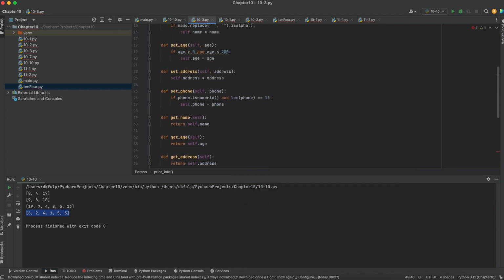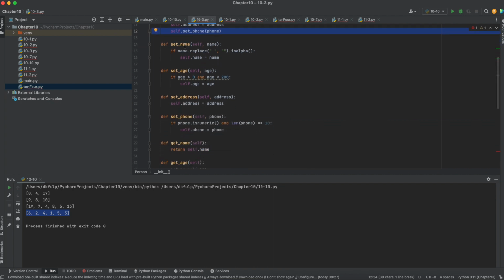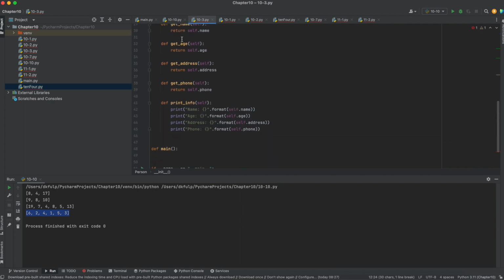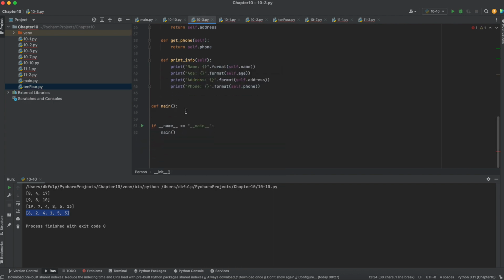So our class at this point has default values at the top here. If you do not have default values, you just do them in the initialization function, just like this. Then we verify them: 1, 2, 3. Address does not need verification because we just take whatever they give us. Then we use these set functions to make sure we get the correct values. Then we use get to return them back. And then we have our print info, which uses print statements instead.